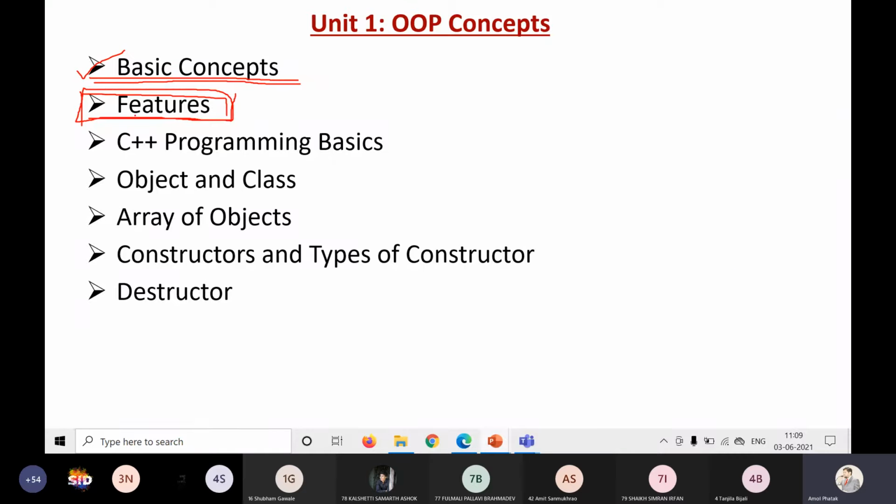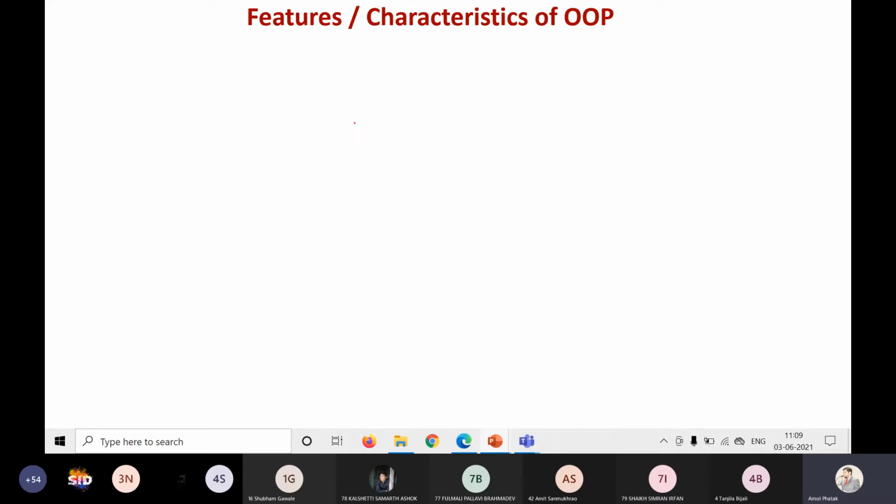So our today's topic of discussion is related to the features and characteristics.